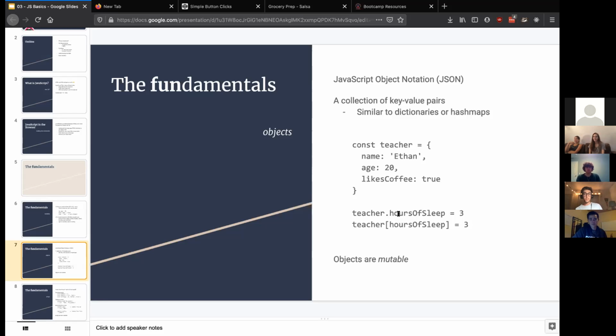The dot is a little cleaner looking, so you'll probably use that, but the bracket allows you to put variables inside of there. So if you're iterating through a loop and you want to change the key, you'd want to use brackets.